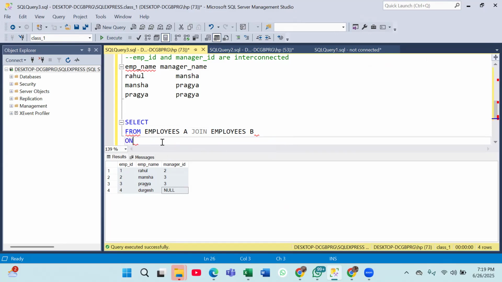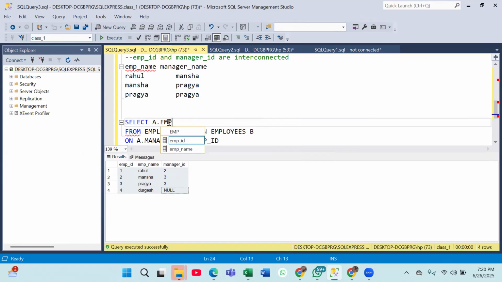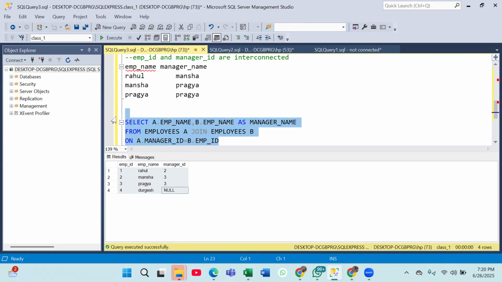From one table, I'll take the manager ID because my manager ID and my employee ID are interconnected. That's in my question only. My manager ID should be equal to my employee ID, right? What will I get? I will get the employee name from my A table and I will get the manager name from my B table. The employee name becomes the manager name from my B table. Is this clear with you now? So here you can see that the same answer will be there.